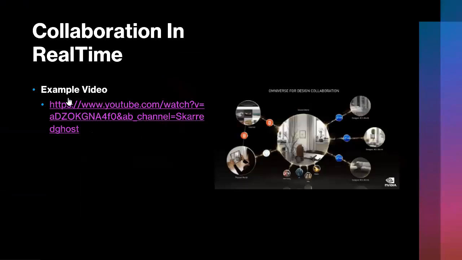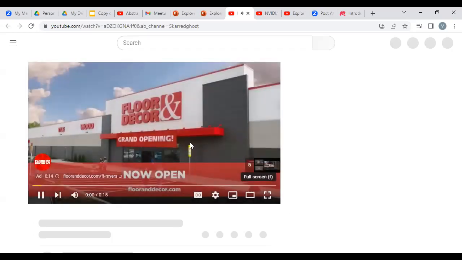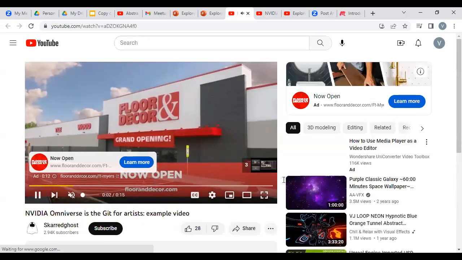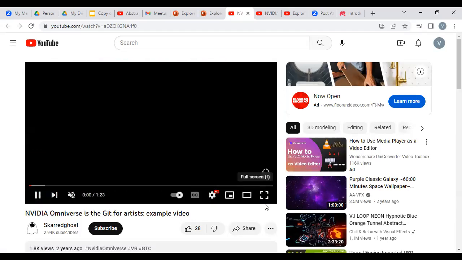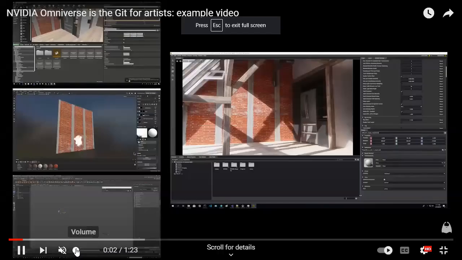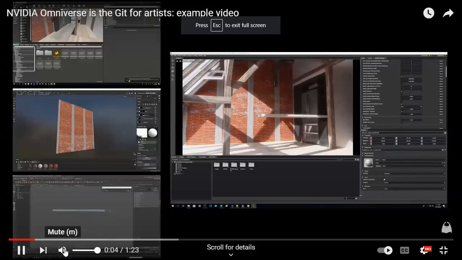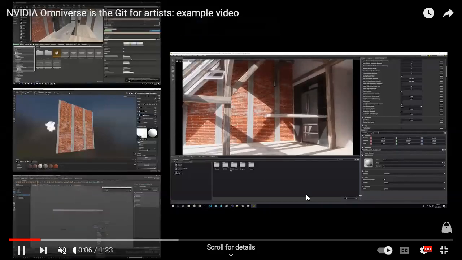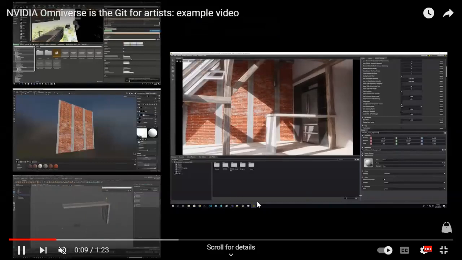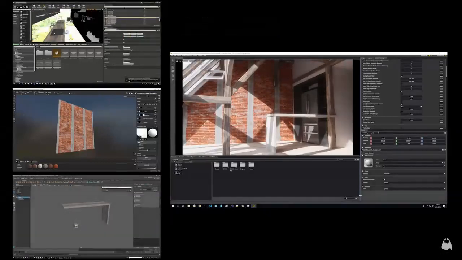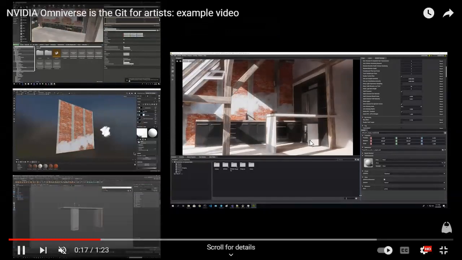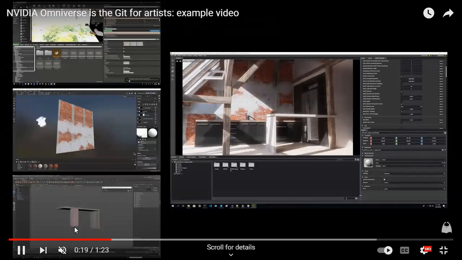Okay, and then I just want to show a quick example of collaboration in real time. Experience Florida Course grand opening. Okay. So I don't think this has any audio. But this is just an example. These are all different computers. So all four of these are different computers. They have Omniverse open. Somebody down there is working in Maya, but you can see the changes happening in Omniverse. You can see this little cube here. He's working on it in Maya.